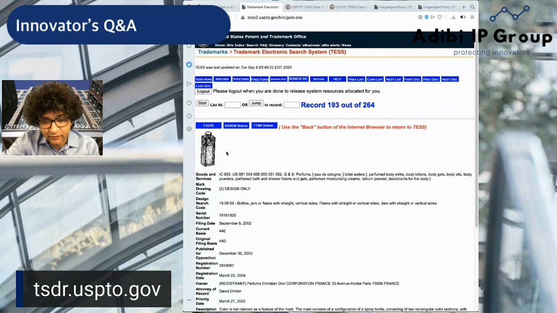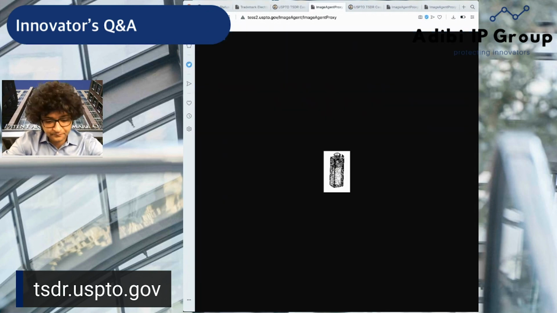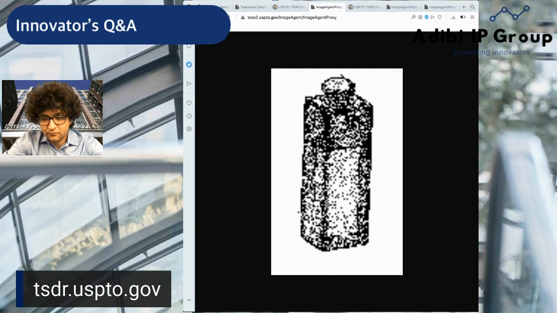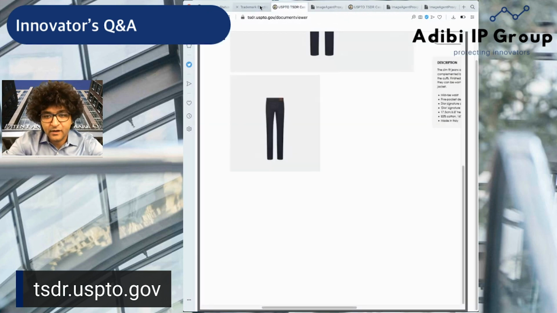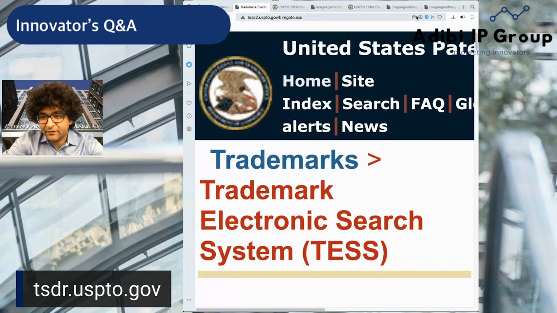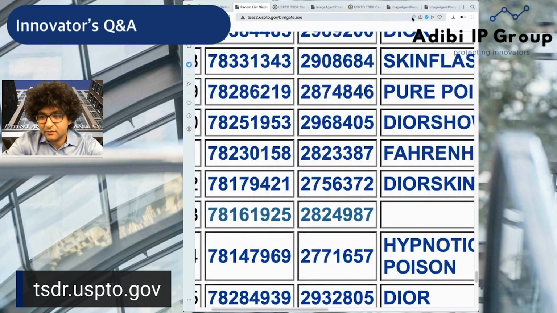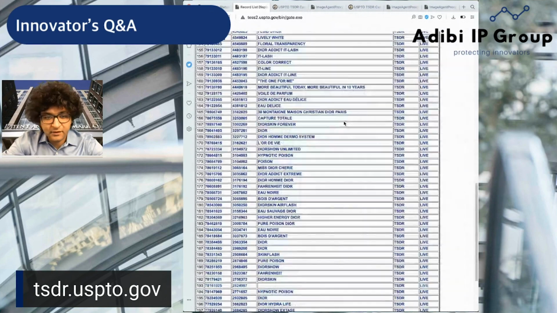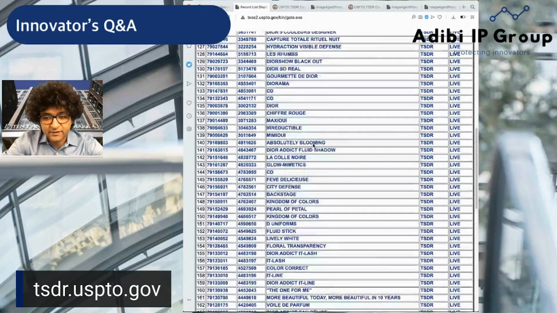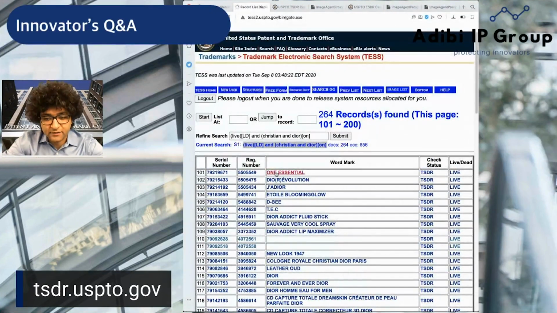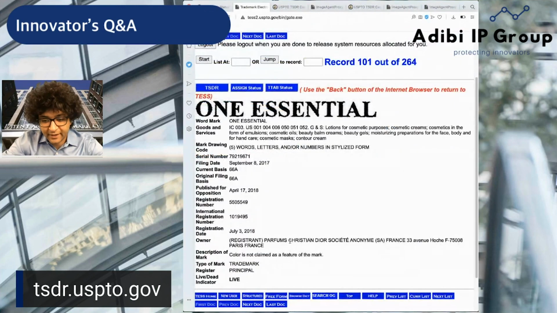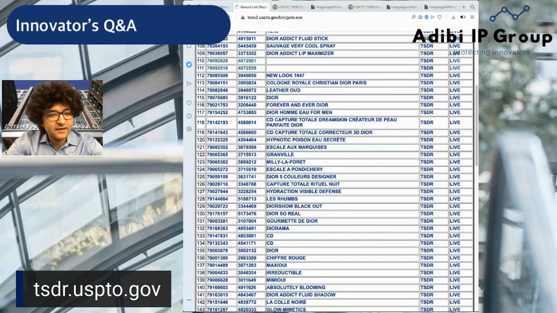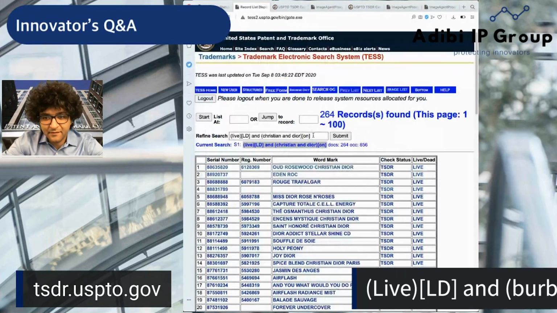Oh, what's this? This is a perfume. It's like a perfume bottle. Very cool. Again, I didn't pay much attention to the word marks, sorry, let me correct my zoom here. But these are also all word marks that are going to be owned by Christian Dior. Is there another brand that you want me to look up? Let's check them out.